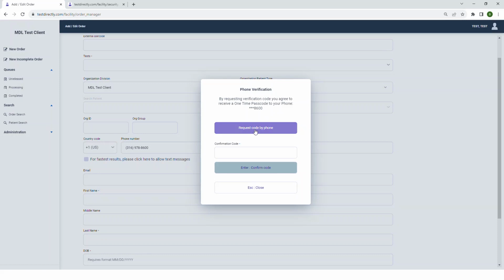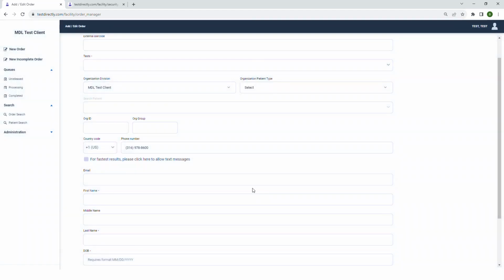Once I request a code by phone, they will receive a text message and need to give that confirmation code back to me. If it was the email that was matched, then the code will be sent to their email. Once the patient shares the code with you, it will then ask you to verify their date of birth and zip code to ensure that you have the correct person. After verifying the patient, their order will also autofill with any of their demographic information.